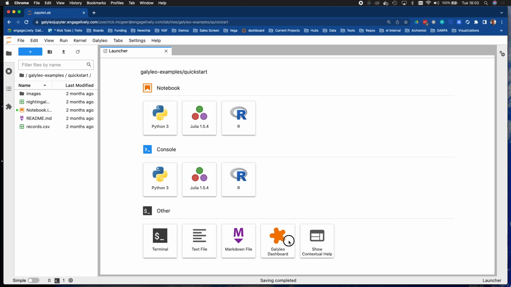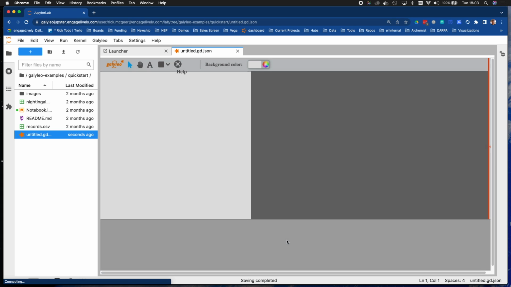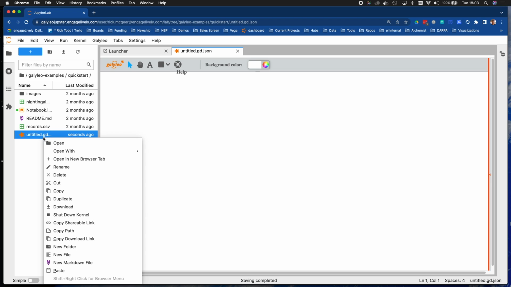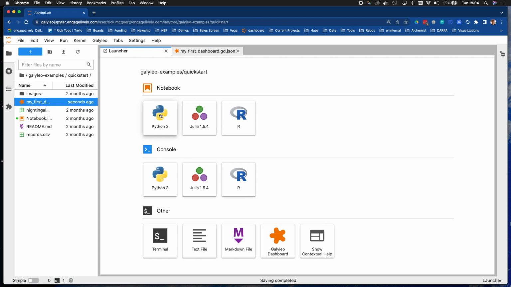First, we start a dashboard from Jupyter Lab with the star icon on the launcher. Once the dashboard is loaded, we rename it to My First Dashboard in the file browser. Next, launch a notebook in the usual way from the launcher.